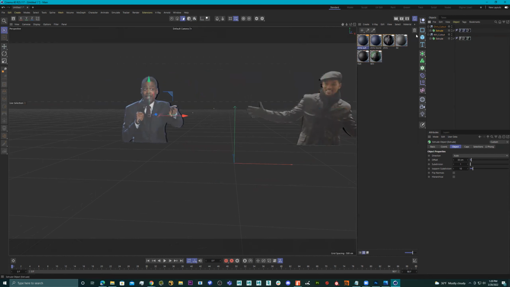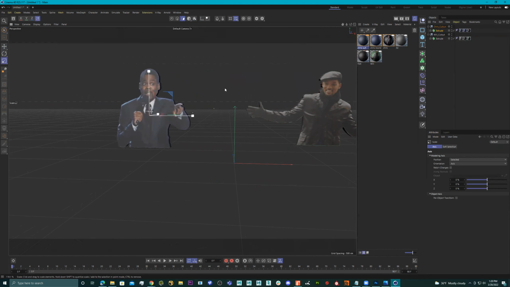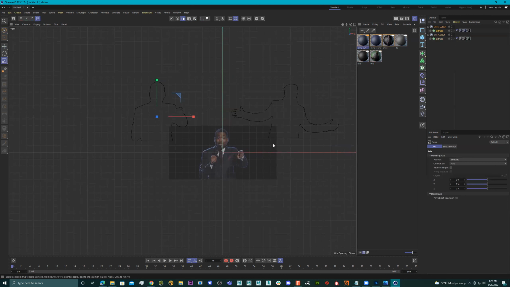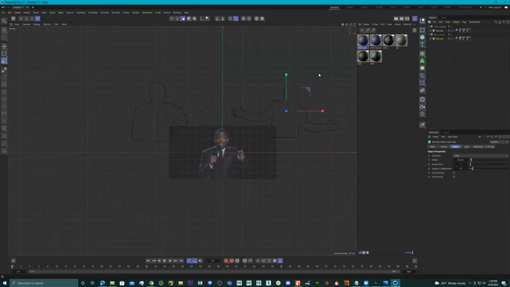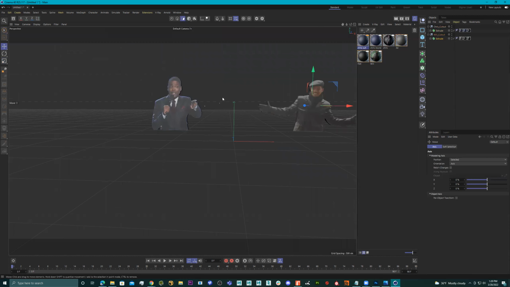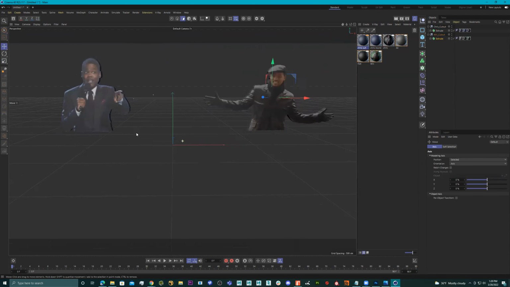So get him, T, scale up. Let me line it up like this because I want them to be about the same size, same height. Cool. All right, nice.